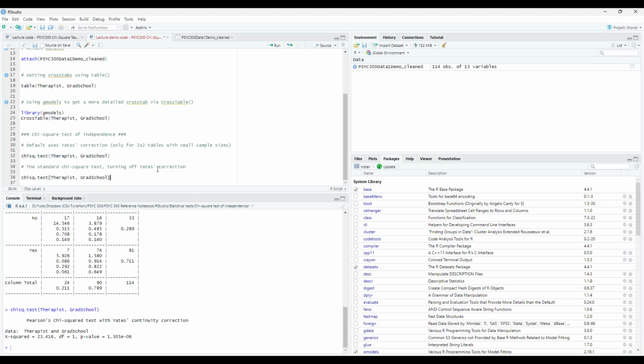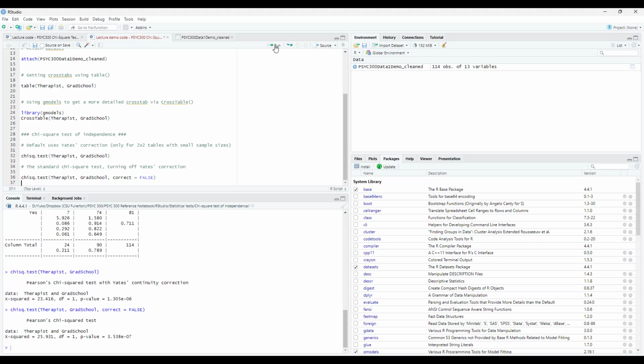So we're going to turn off the Yates correction. In order to do that, we can use the same function again, but this time we just tack on a statement that says correct equals FALSE. Then you can run that. Now you get a Pearson's chi-square test, but notice that it doesn't say with Yates continuity correction. Because our sample size is large enough, I would use the result from this chi-square test, not the one with the Yates correction.